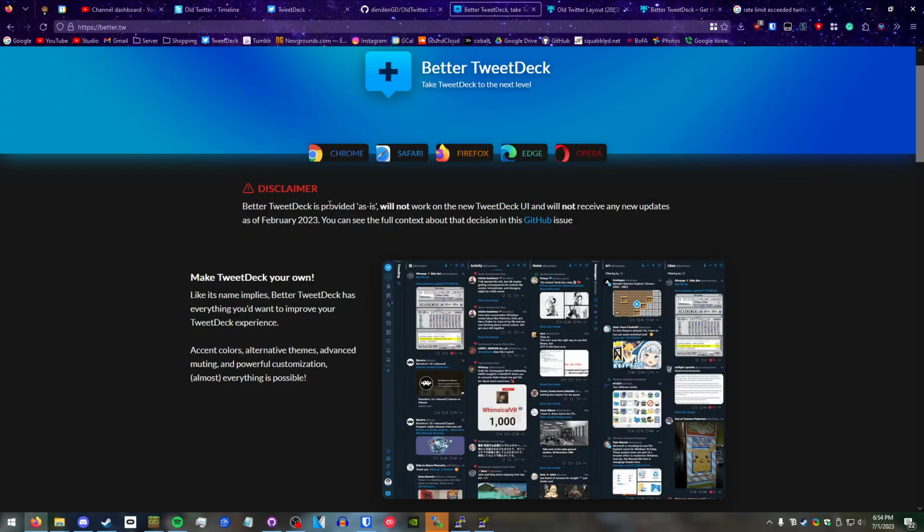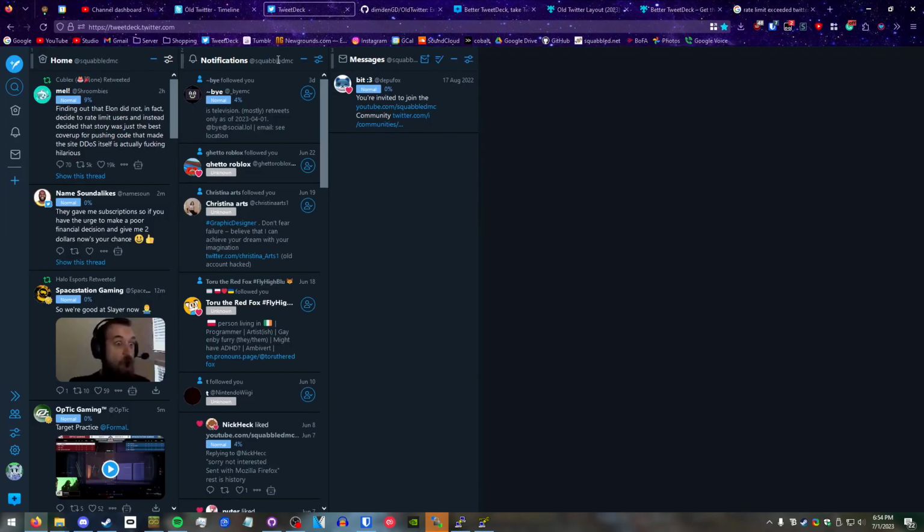You can't install Better TweetDeck if you're on a phone, but TweetDeck does work on mobile. However, it's very obviously not meant for mobile, but you can scroll through your home timeline or your notifications, your messages, and everything should be okay in that front.